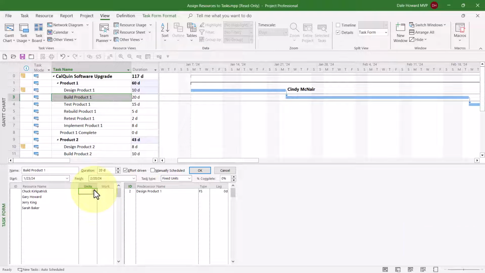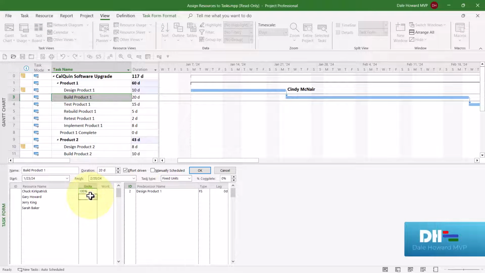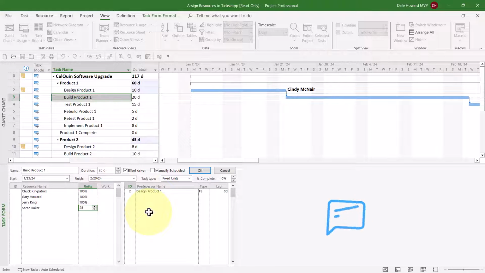So here's what I need. I need Chuck to work full-time. I need Gary to work full-time. I need Jerry to work full-time, but I only need Sarah to work part-time, 25% units or about 2 hours per day. By the way, if you manually type a value in the units column, you don't need to add the percent sign. Microsoft Project will always assume you mean percent.